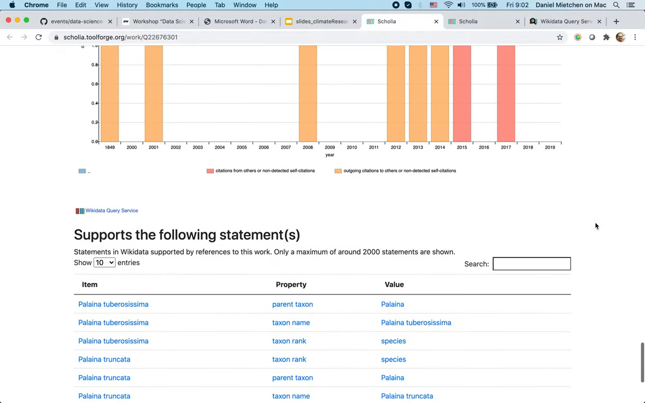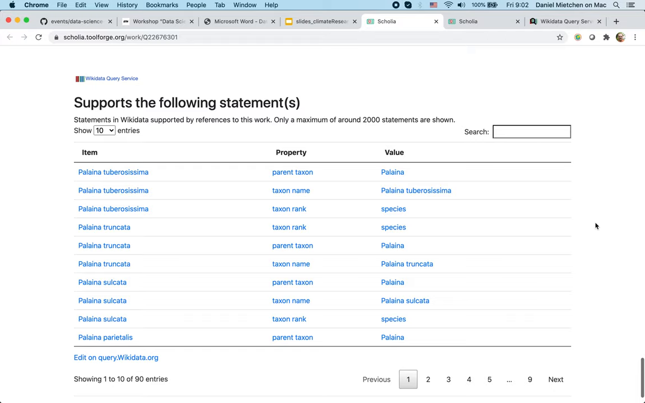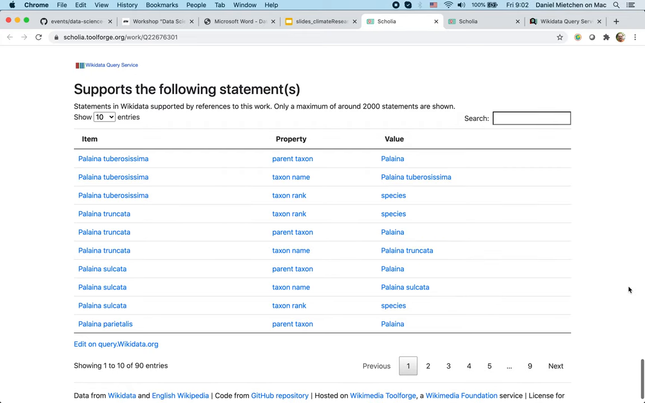And what I find especially interesting, these are statements inside Wikidata that are supported by this particular paper. So this species here is said to have the taxon rank species, for instance, and has this taxon name so-and-so, and that is taken from the paper. So in case anyone ever doubts whether that is actually a true statement in whatever sense of truth, then they can go into the paper and check it.